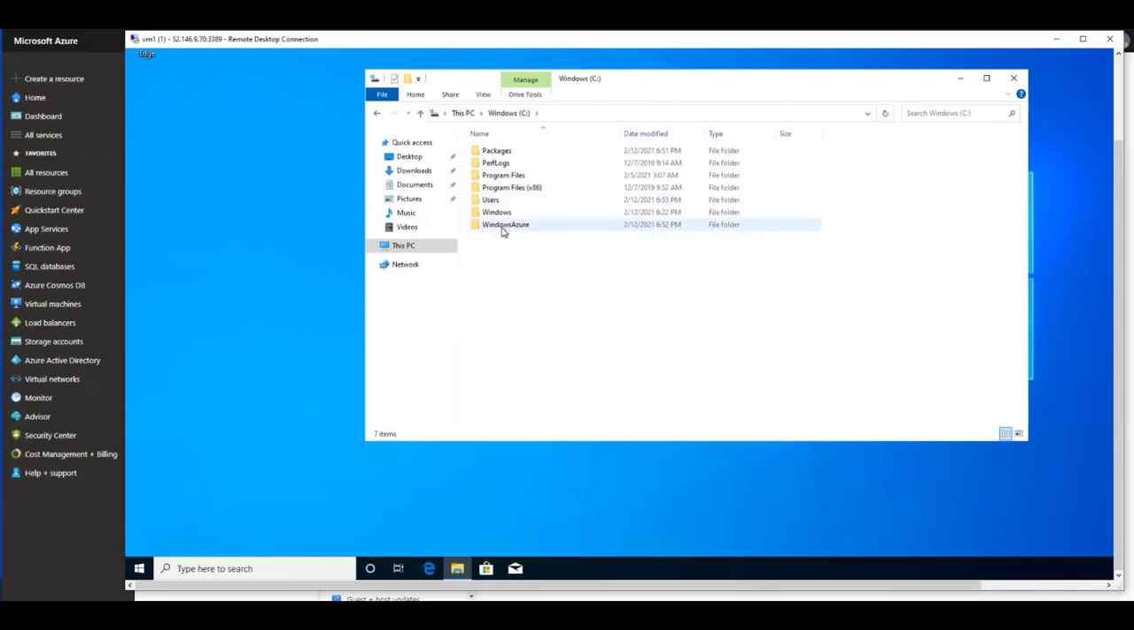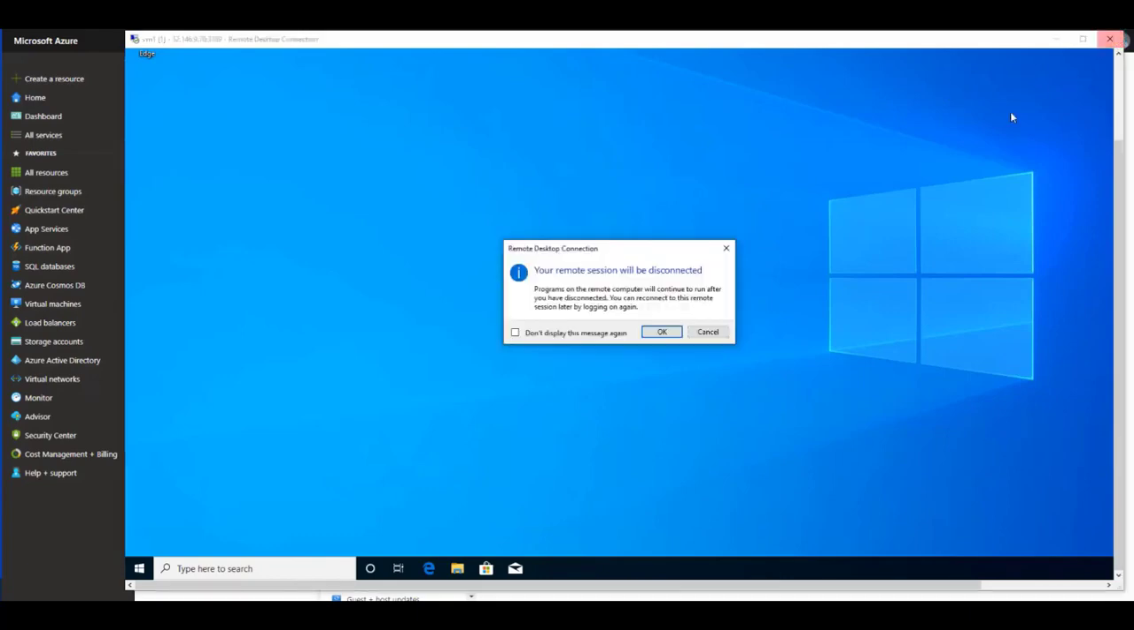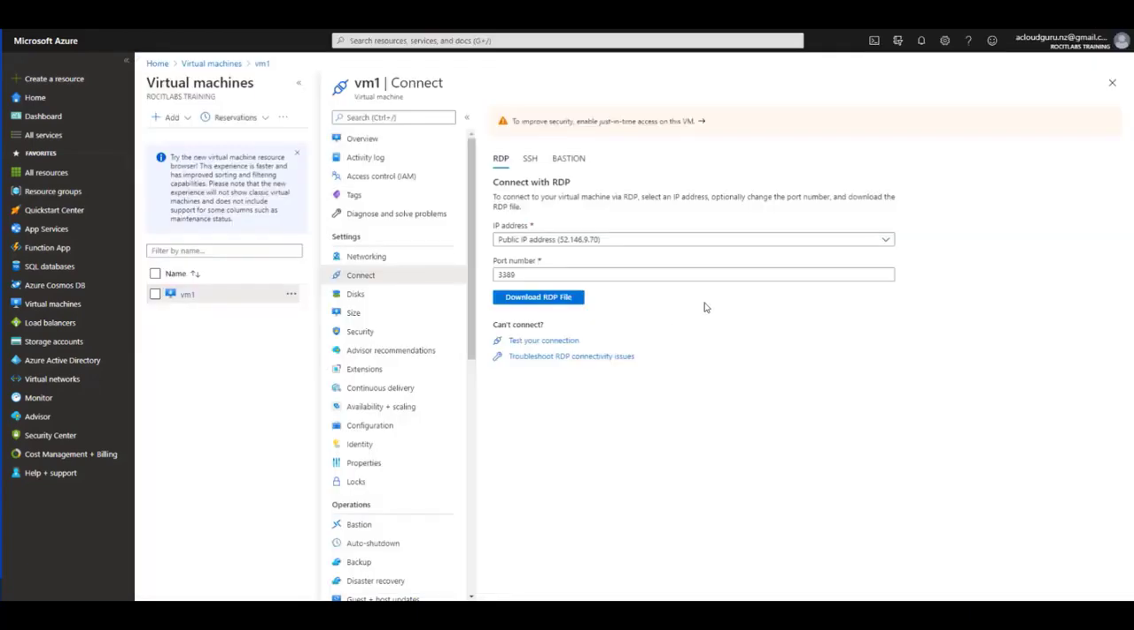The thing that you will notice, you'll see it says Windows Azure, and this has got some Azure information on here for me. So that's how you create a basic Windows 10 virtual machine and how you connect to it using RDP. So I'm going to go ahead and close this window down and click OK.